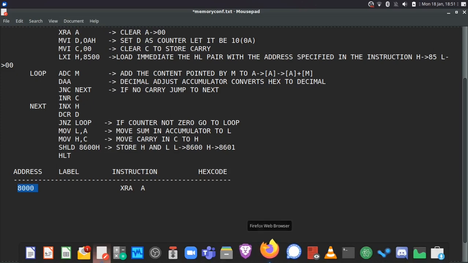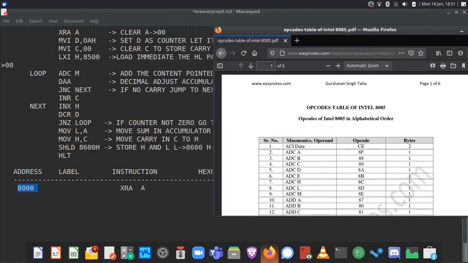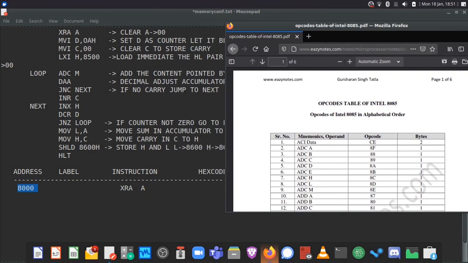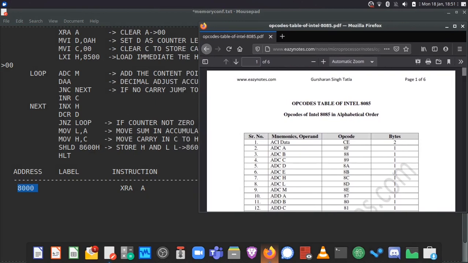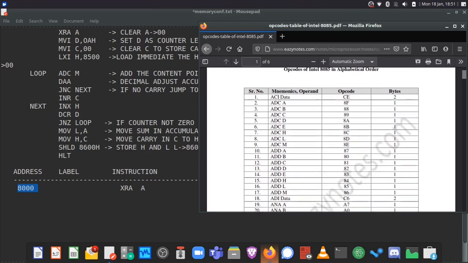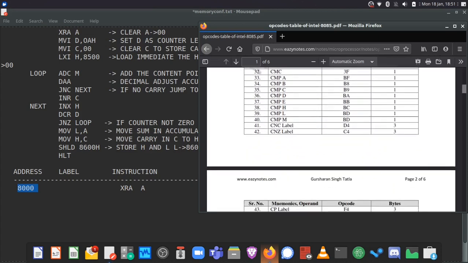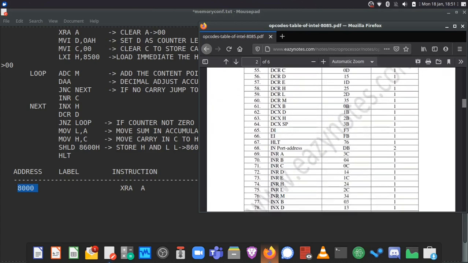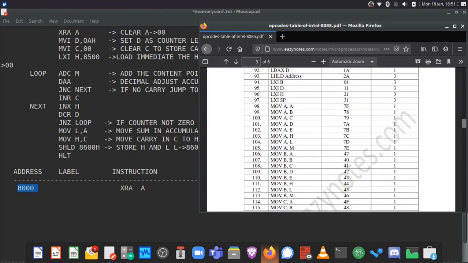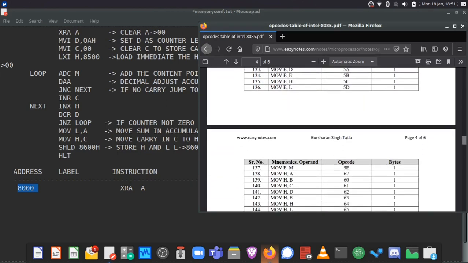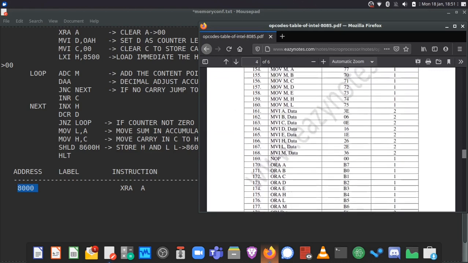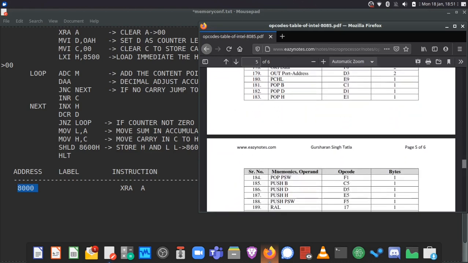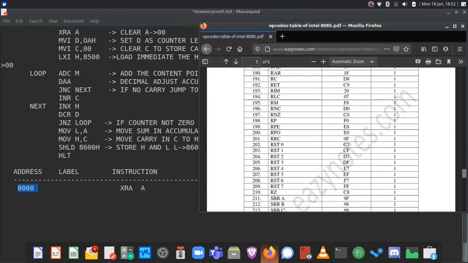Now come to the opcode table. I've got the opcode table here. I hope you can all see the opcode table here. I have to find the hex code of XRA A. So now I go down the opcode table. I have to go and find the hex code for XRA A. I'm coming down. I've still not come across XRA. Down again, I'm just coming.